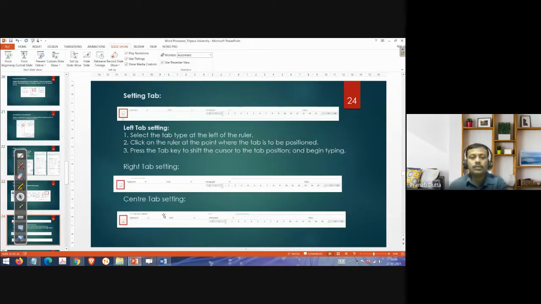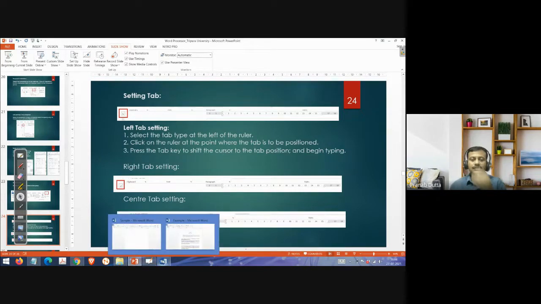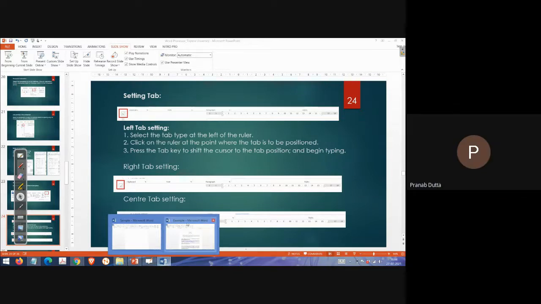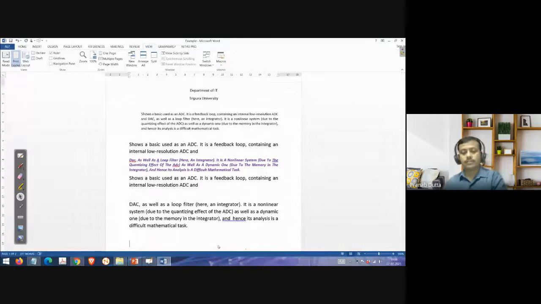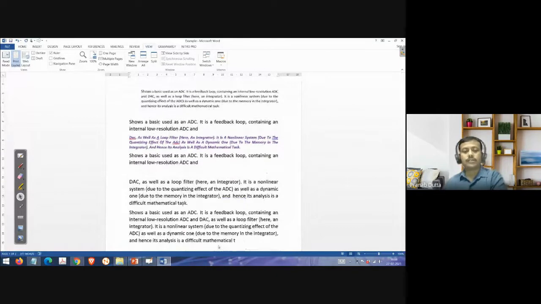Then comes setting a tab. That is another thing which you can do, and that is very important: how to set a tab. I'll take a new space.